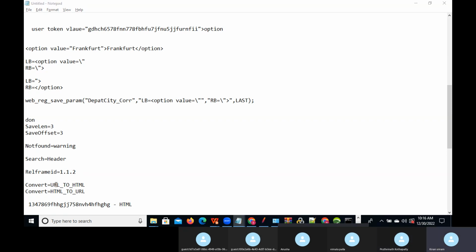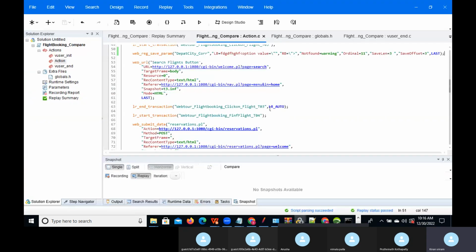So what are the arguments we discussed? We can go through that and close the class. Save length, save offset, not found, save length, ordinal, save offset, not found, scope, search and convert. What is ordinal? Ordinal is to search for all the occurrences, like 1 to 11 or something, of dynamic values.